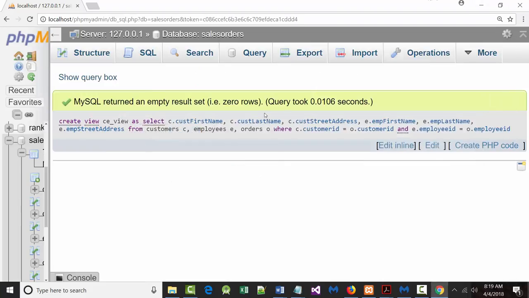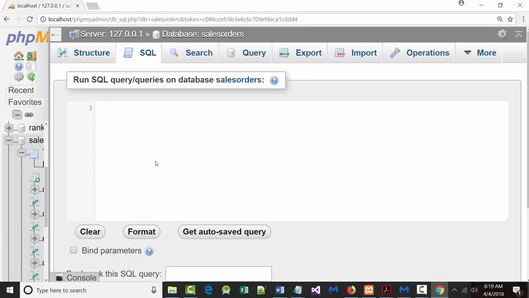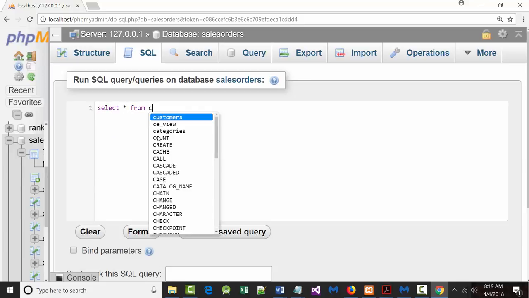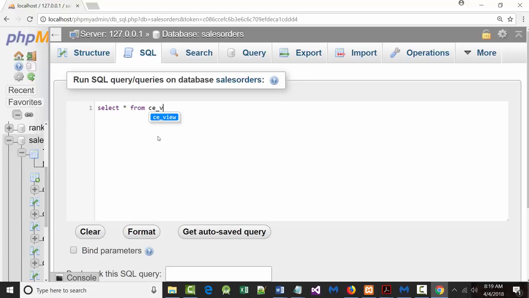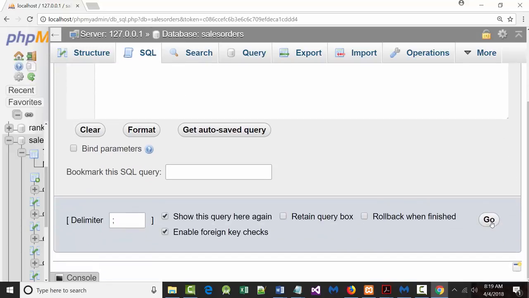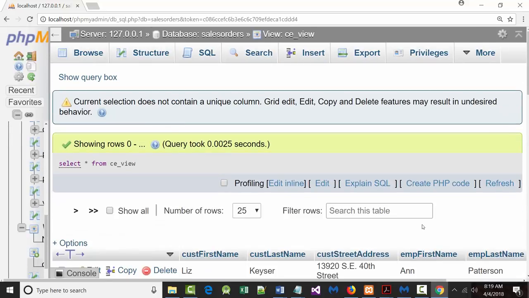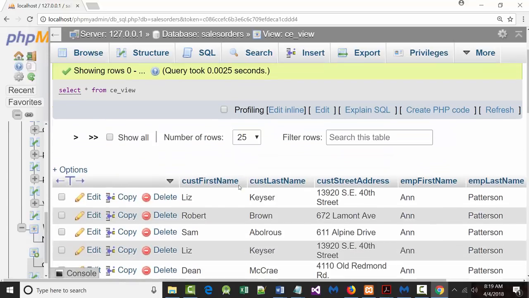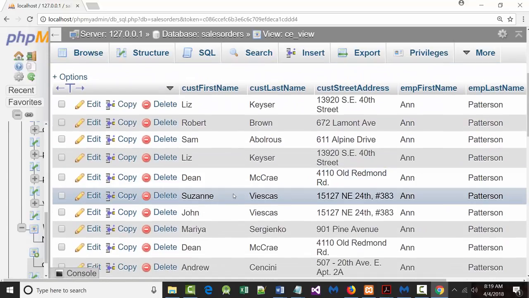Now I come in here and type in select star from CE view. And I run it, and there's my 944 records. Now that may not seem like a big thing, but a view is a saved query. So if you've got queries you're running all the time, especially if they're very long, you can save them as views, run the view, and it'll really expedite matters.